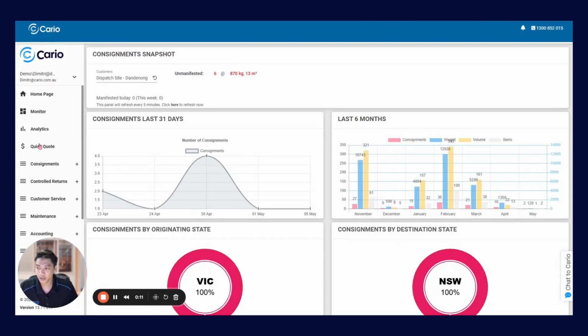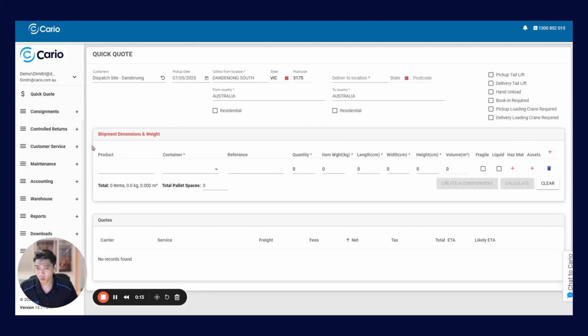So, in this menu here, you'll be able to quickly calculate how much a freight shipment would cost. To do so, you will start with inputting the pickup location. So for this example, from the dispatch site.